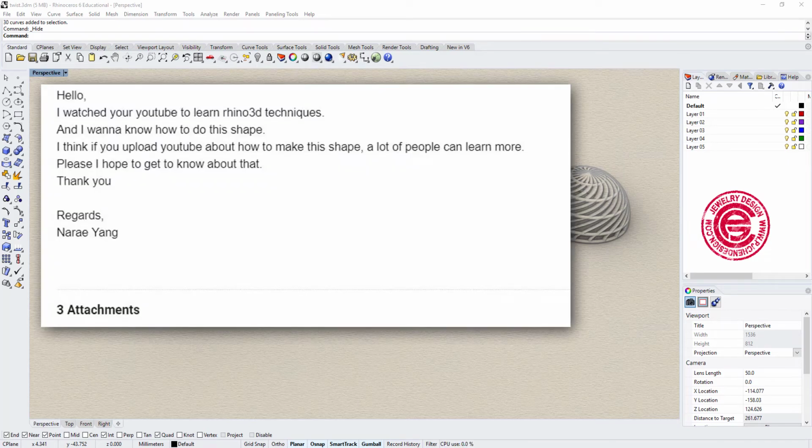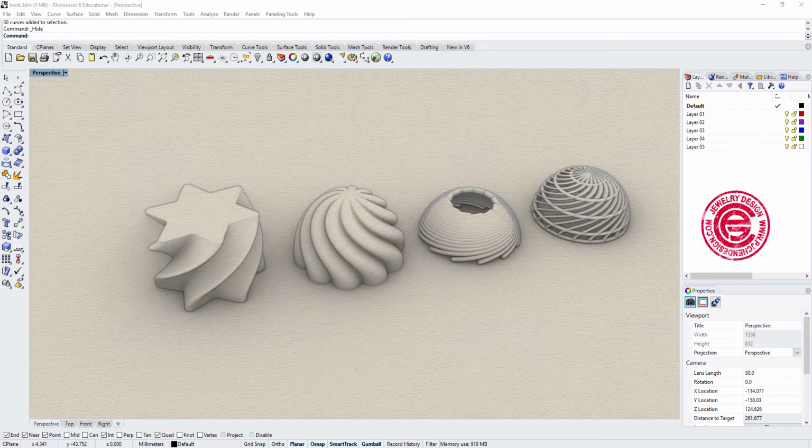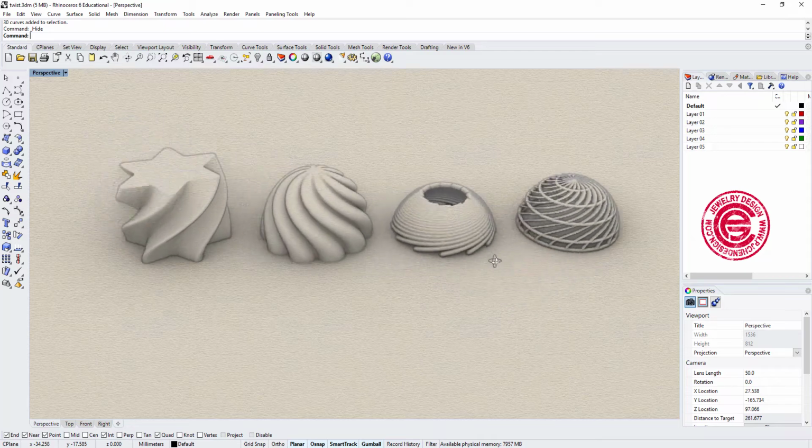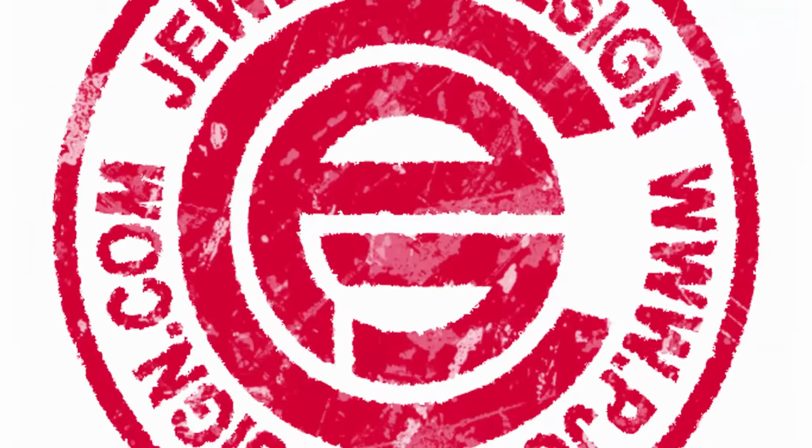YouTube subscriber Nari wrote me an email asking if I can show you guys this type of form. So I decided to talk about these 4 different forms here. They are all done by simply using the twist command, and some of them also have polar array. Are you ready? Let's get started.